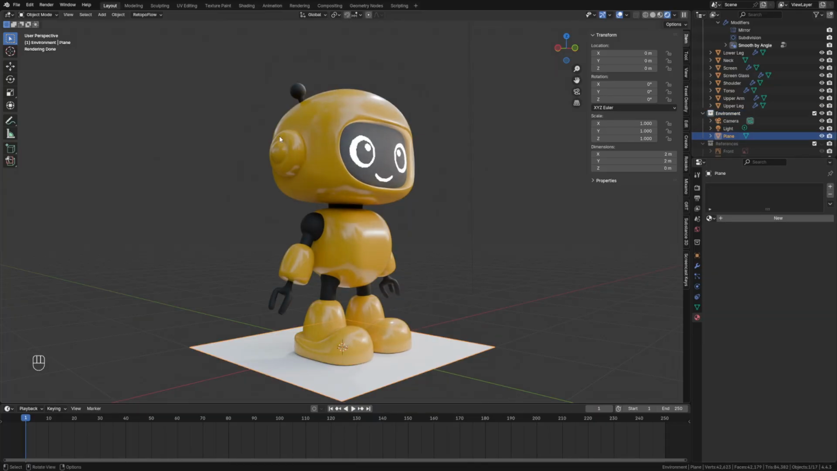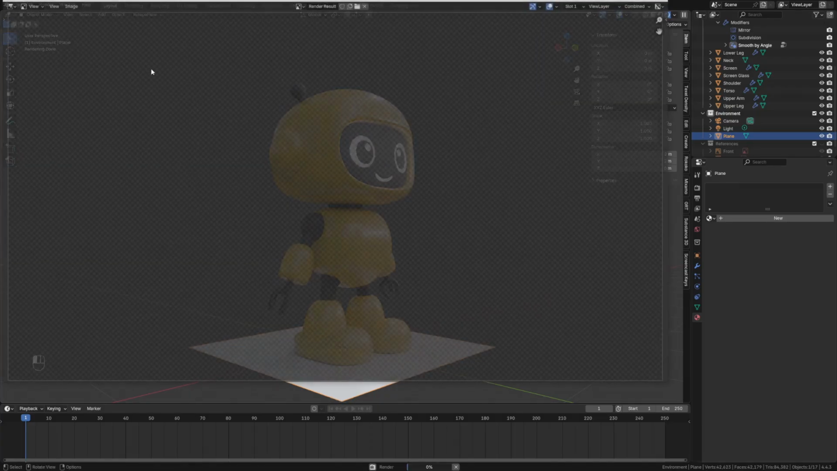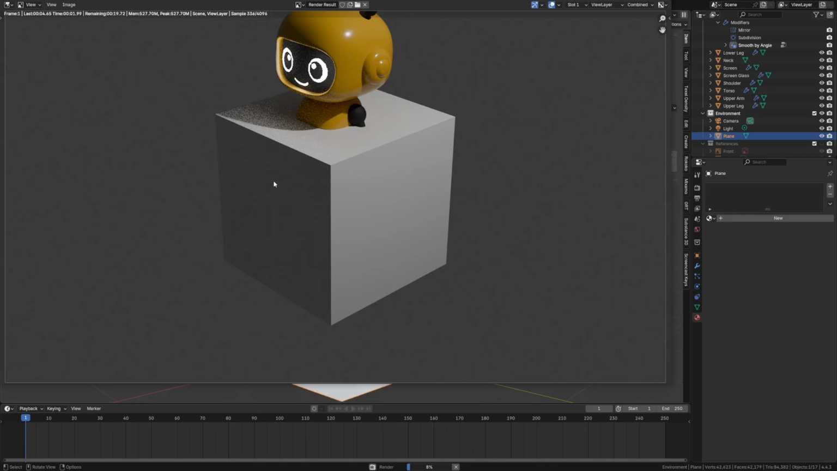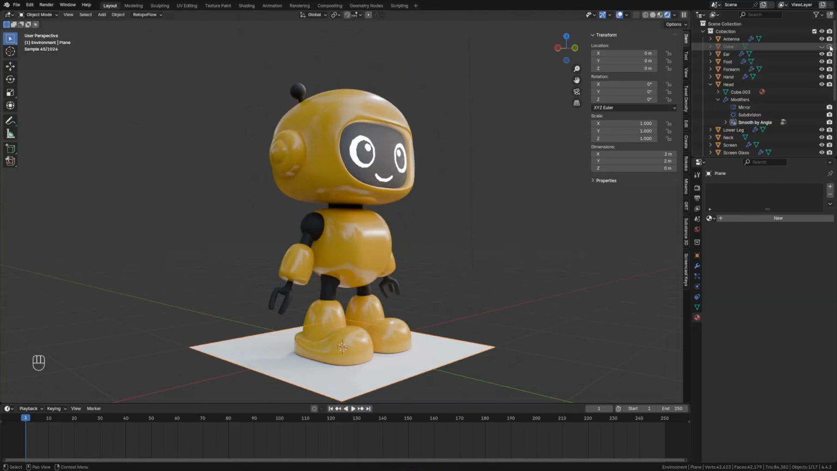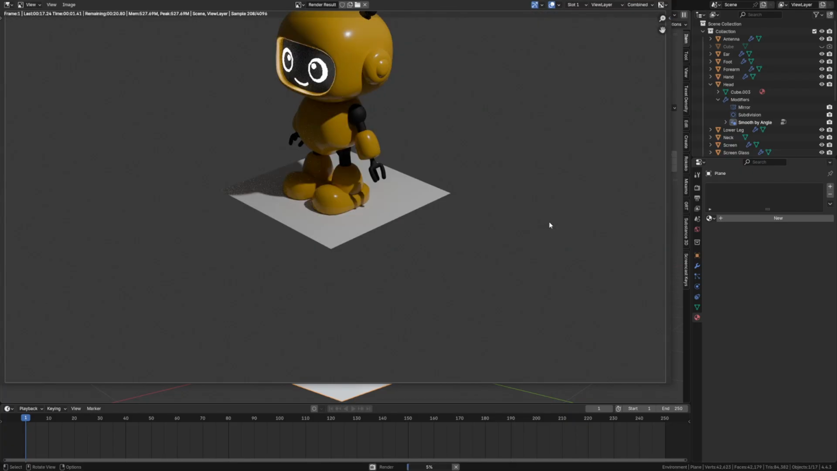If you press F12 or go to the Render menu and click Render Image, it will start rendering the image using the active camera view in the scene. We see the cube in the render image, but not in the viewport. That's because we hid it from the viewport only. We can hide it from the render using this icon. If I render again, we don't see it.